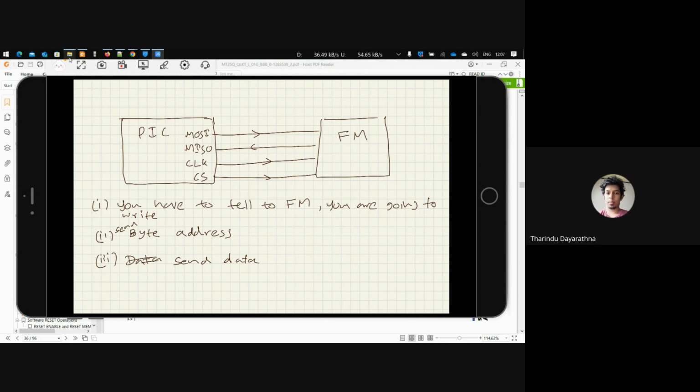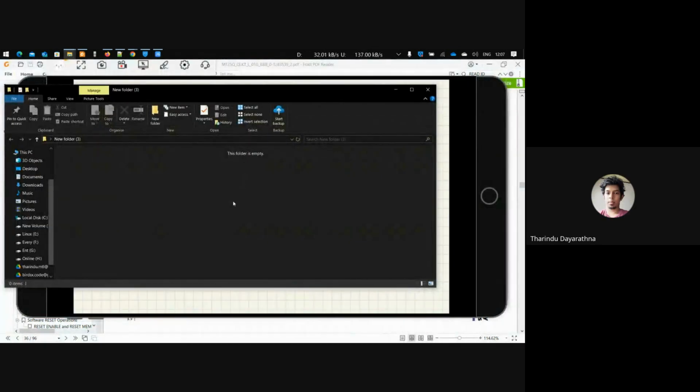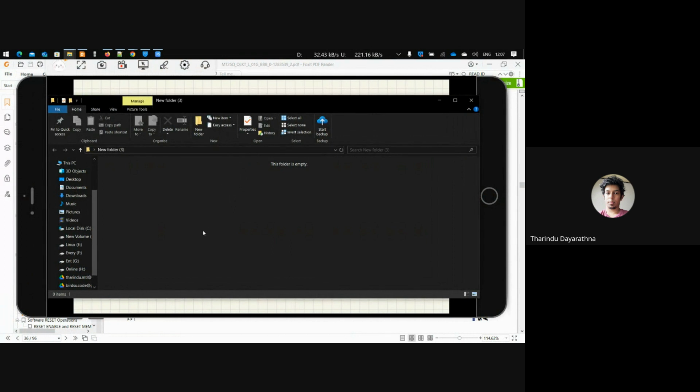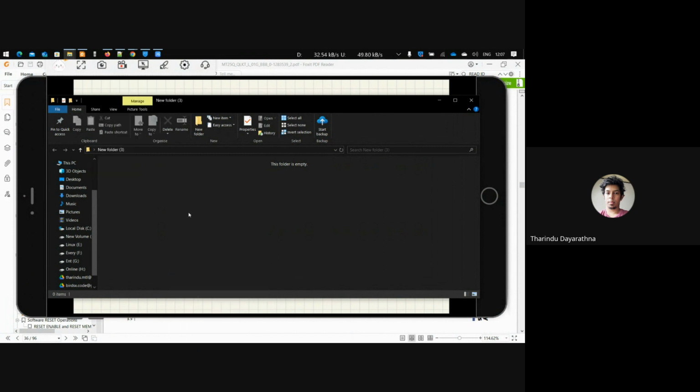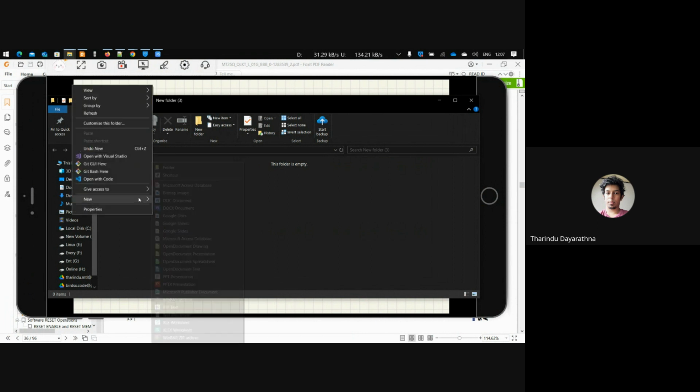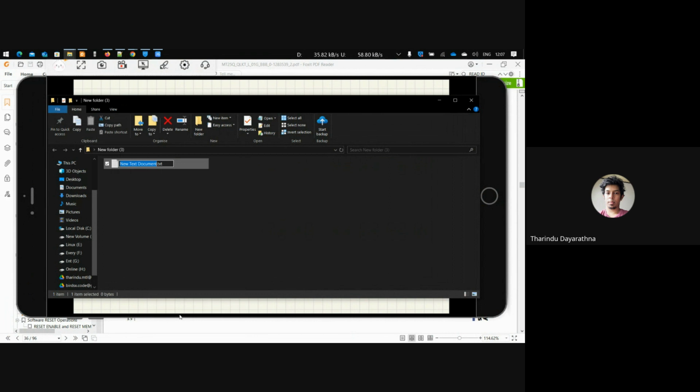So the first thing is to create the CCS project. I use a weird method. I don't start from the beginning with the entire program. What I do is I just create a text file, and you can name it as you like. Let's call it main. Instead of .txt, I just rename it as .c.